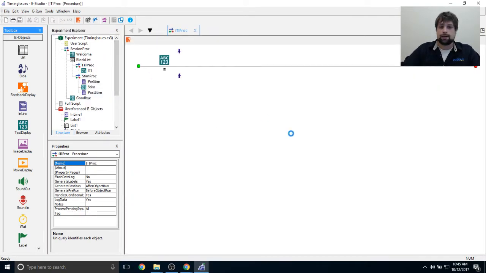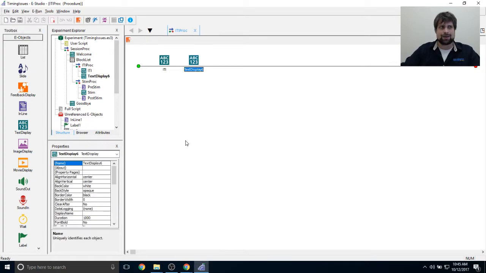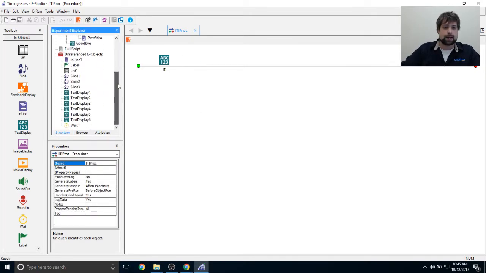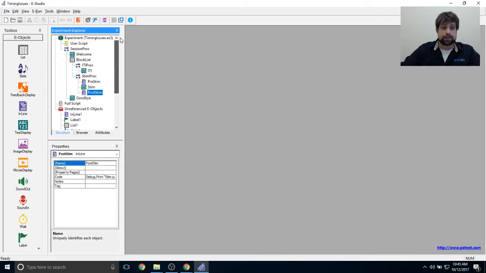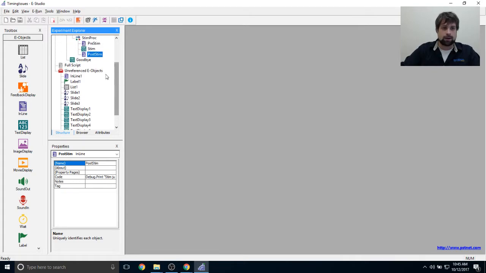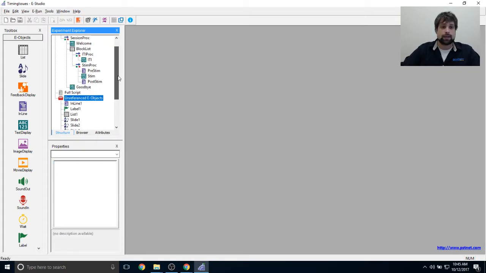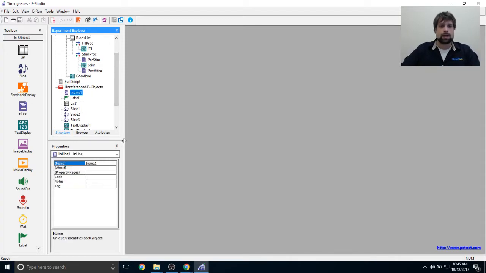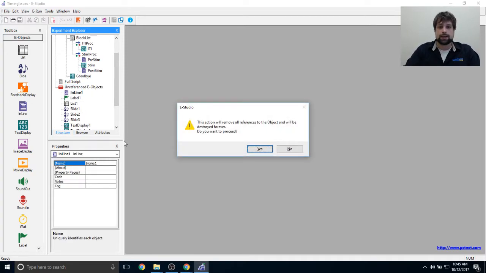So like if I had the text display object next to ITI and I'm like, I don't need that one, I click delete and it actually shows up in my unreferenced e-object section down there. So these are all just objects I'm not using. It is really, really good practice to delete any unused objects from the unreferenced e-object section. I'm not actually using any of these when I run my experiment at all, so what I'm going to do is delete them. Now to delete them, there's a couple ways you can do that. You can click on one and click delete, and it'll say this action will remove all references to the object and will be destroyed forever.